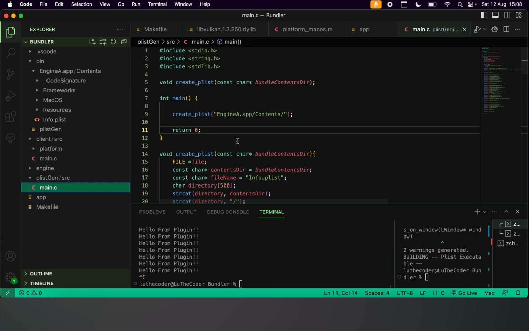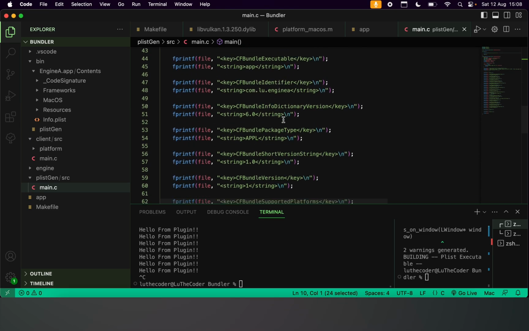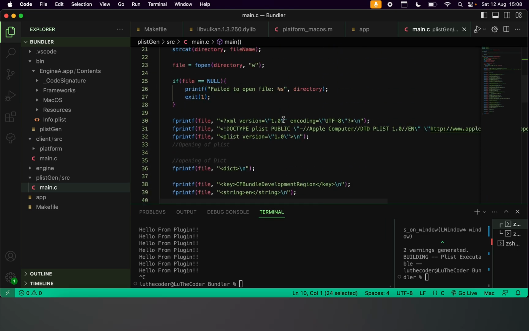All I can do is just pass it a configuration file, and it will build a plist for an app that I want to build for production. All right, so for now everything is just hard-coded, but you guys can basically copy paste this and experiment with it on your own.